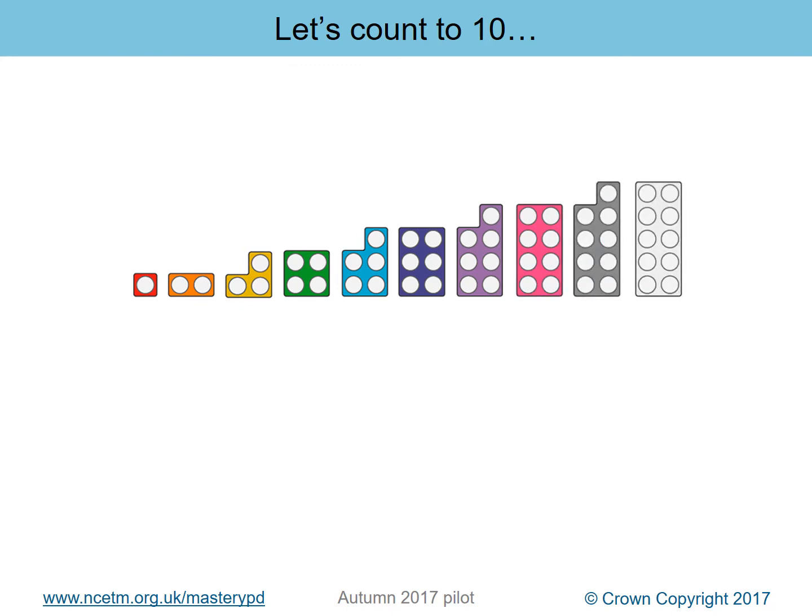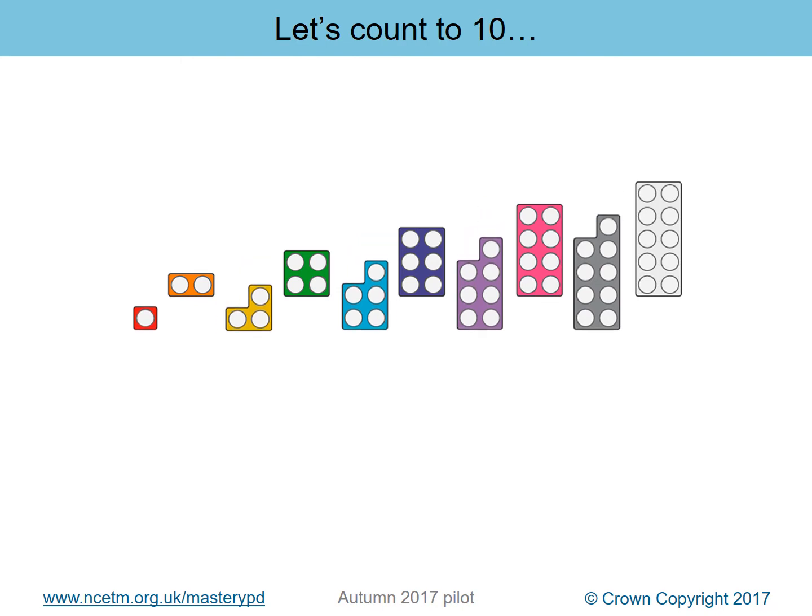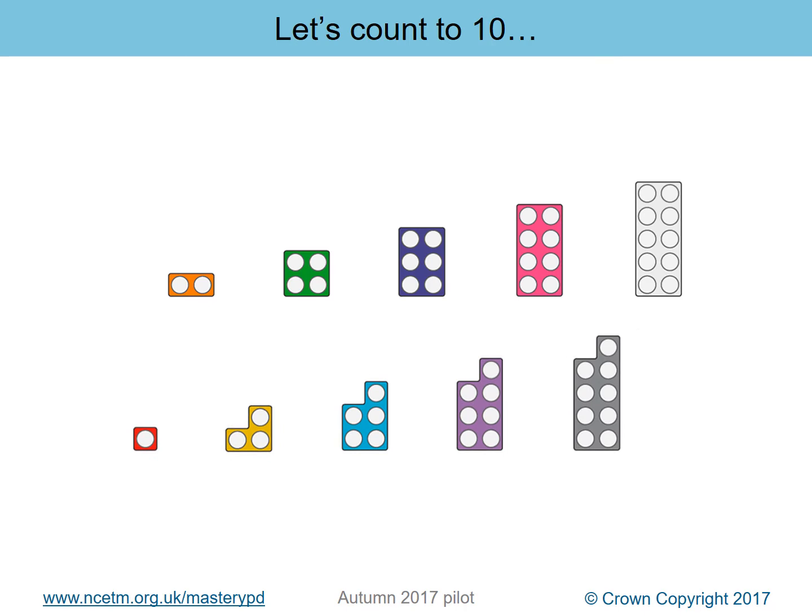Now if you look at the Numicon, you can see it goes up in steps. And that extra one on the top gives us a little bit of a clue. So when we separate them, we can see that the ones that have the little bit on the top have an odd bit. So we call them the odd numbers. The ones that have the 2 at the top, because they are straight, you have a look, straight, the 2 across the top, they're the even numbers. They can be shared equally.